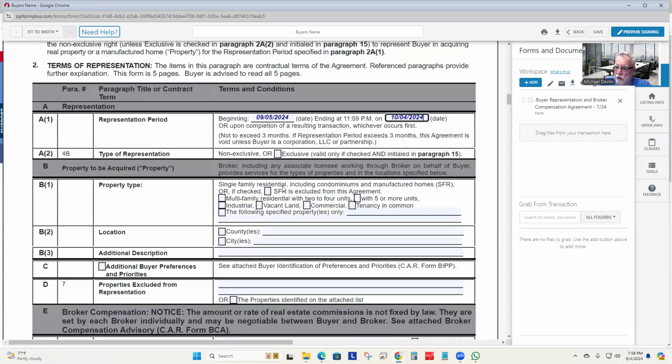Property type, you need to check appropriate boxes. Are they talking about single family, condos, manufactured homes? That's the default section. Is it multifamily, duplexes, triplexes? Check the box. Is it apartments, 5 or more? Check the box. Commercial, check the box. If you don't check any boxes, it means it's single family, including condos, which includes townhomes, by the way.